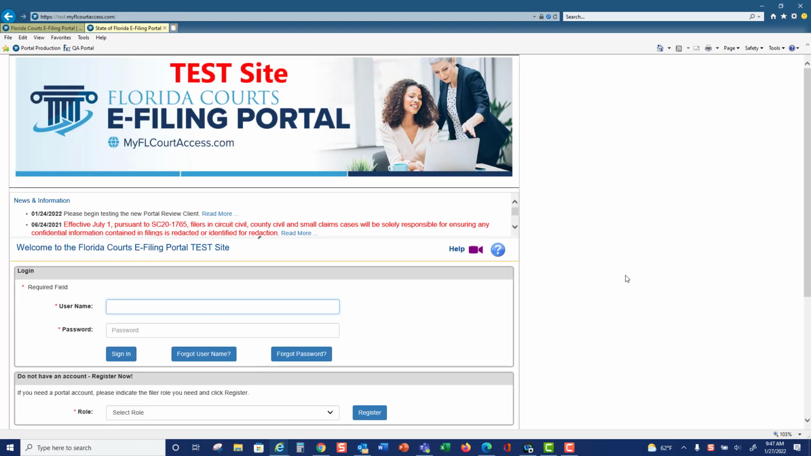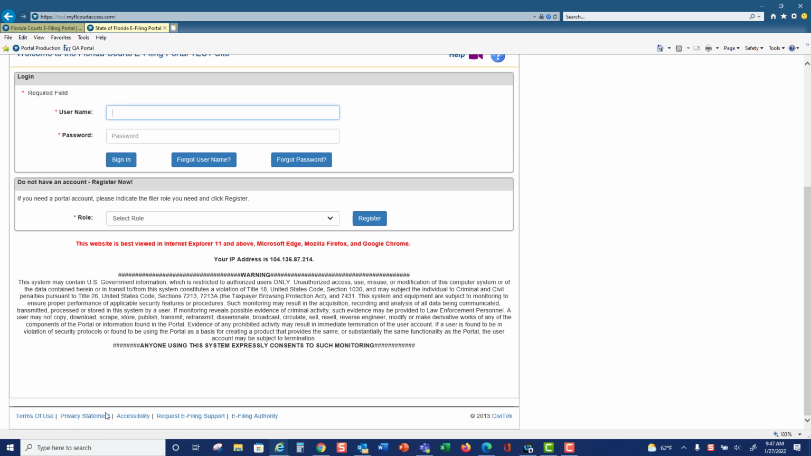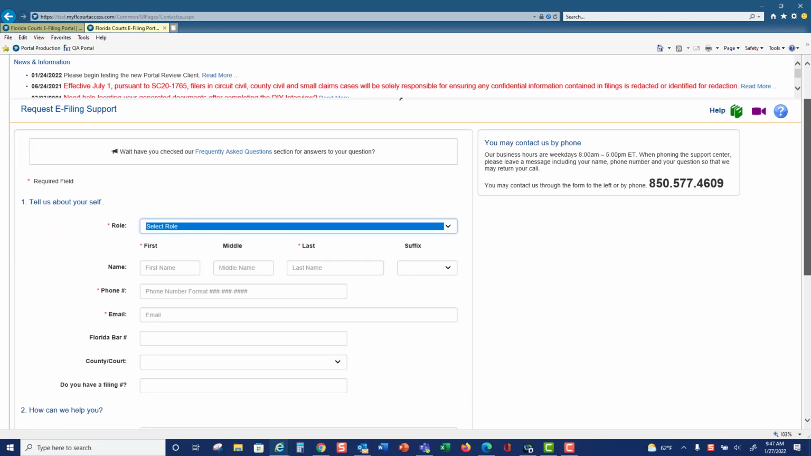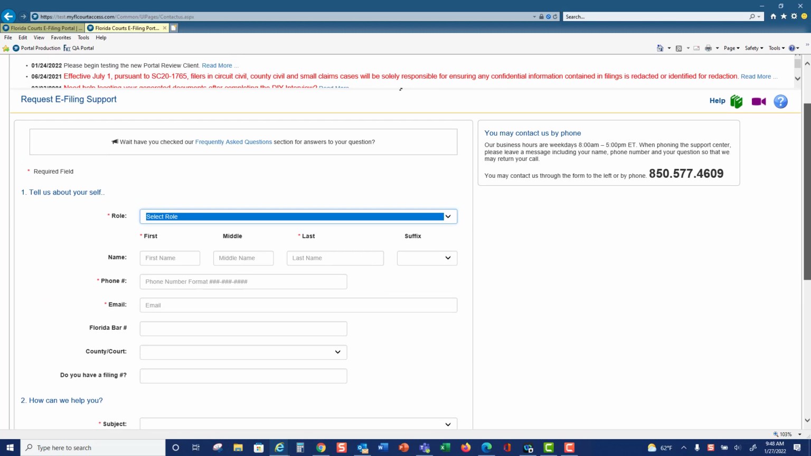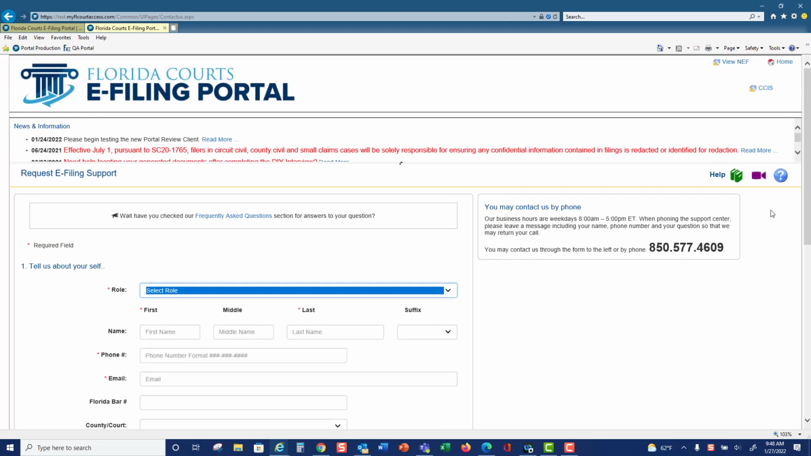If you have any questions, feel free to contact the service desk, and you can do so by requesting e-filing support here at the bottom of any page that you are on in the portal. If you click on that, it will take you to the Request e-filing support page where you can fill out the information and submit it. It also gives you a phone number so that you can contact them by phone. They are available 8 to 5, Monday through Friday.